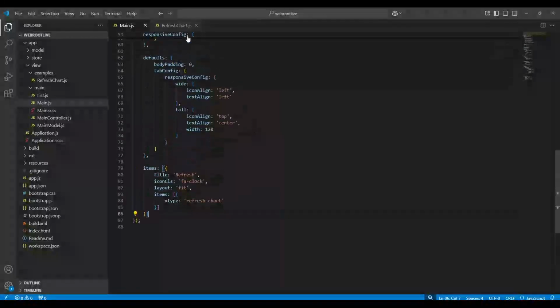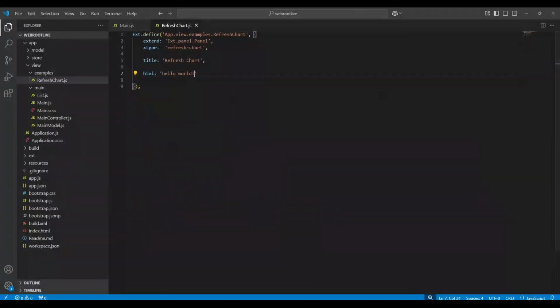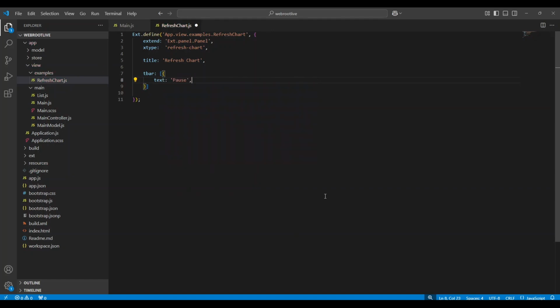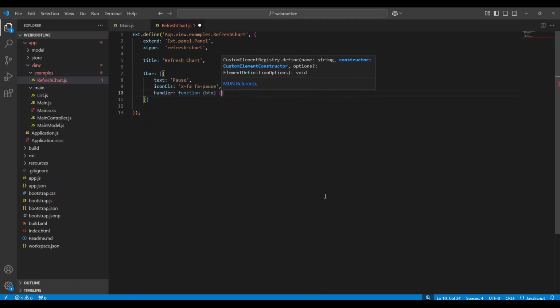Okay, we're back in our refresh chart file. So let's actually work on it. I'm going to take that HTML text out, and I'm going to start building the actual chart and its options. So first, let's just create a toolbar. That toolbar is going to be on the top, and it's going to have two buttons. One is a pause button so that the chart does not refresh anymore. I'm going to give it a Font Awesome icon, and it's just going to be the pause button. And I'm going to put a handler here. What's going to happen on that handler? We'll talk about it in a few minutes.